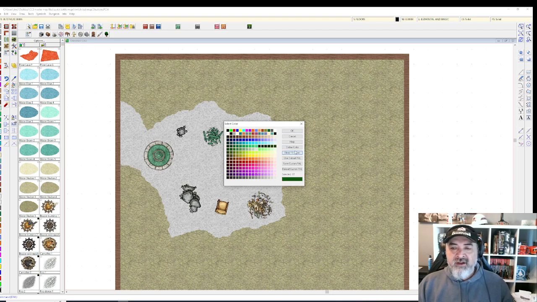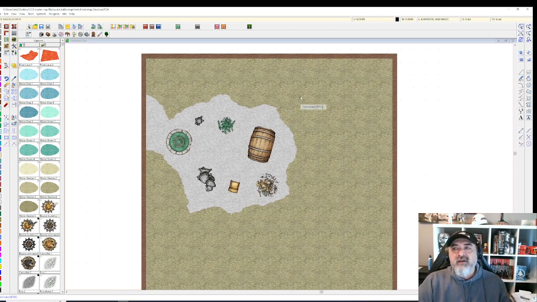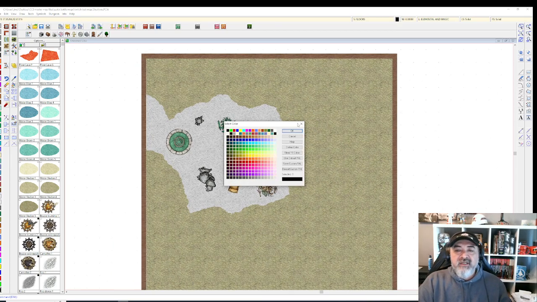Yeah, so I'm going to cancel because I don't want my colors all messed up. But you see, as you start blending it, it changes it all up for you. Yes, it's been 7 minutes. So yes, you have a pretty robust custom color system in here.